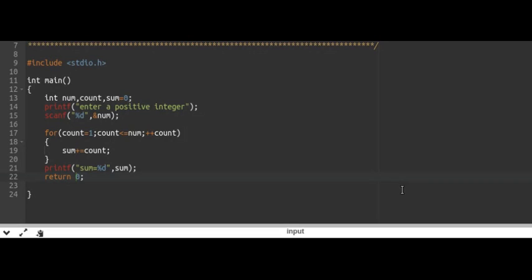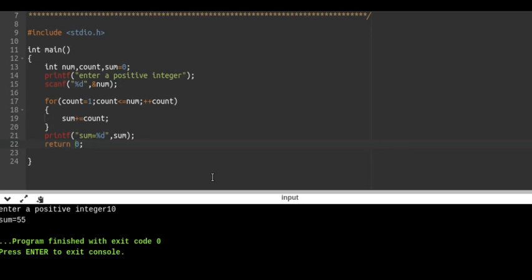The for loop terminates when num is less than count. for (count = 1; count <= num; ++count). sum += count; printf("sum = %d", sum); return 0. Then the output: Enter a positive integer: 10. Then sum = 55.